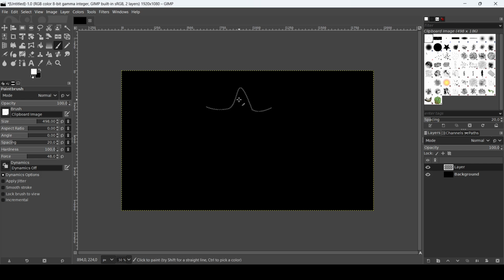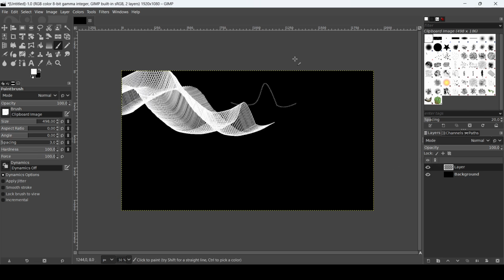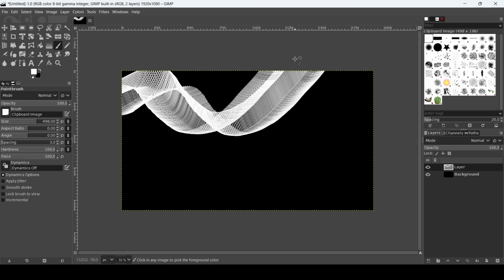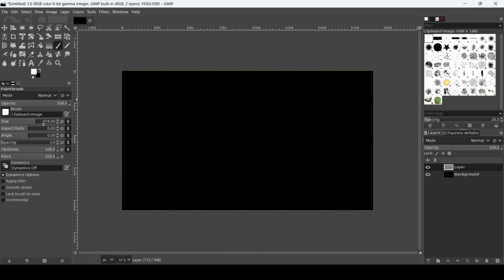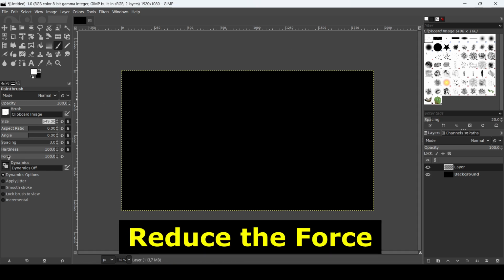So Control Z. So we need to reduce the spacing to around, for example, 3%, 5%, 1%. So I'm going to go with 3%. And the force also influence it. So I'm going to leave it with 100 and then try. So make sure you're on the new transparent layer we created. So here it is. And now Control Z to undo. So now I'm going to increase the size and then reduce the hardness.